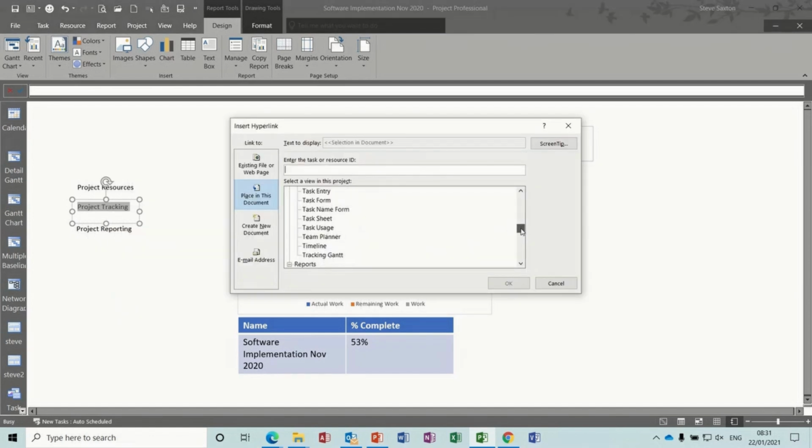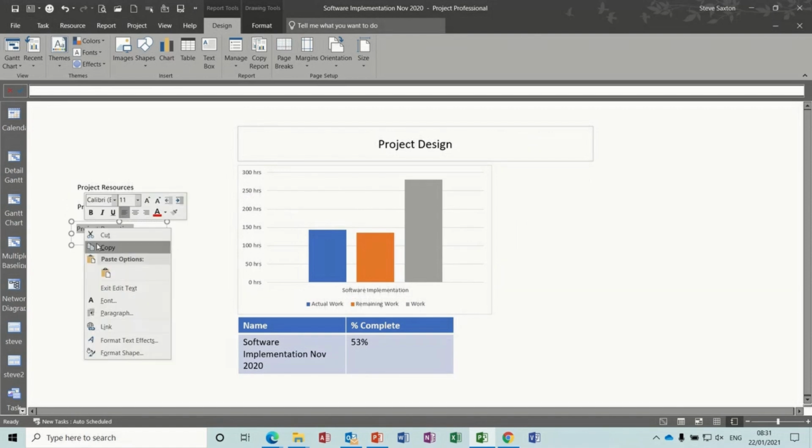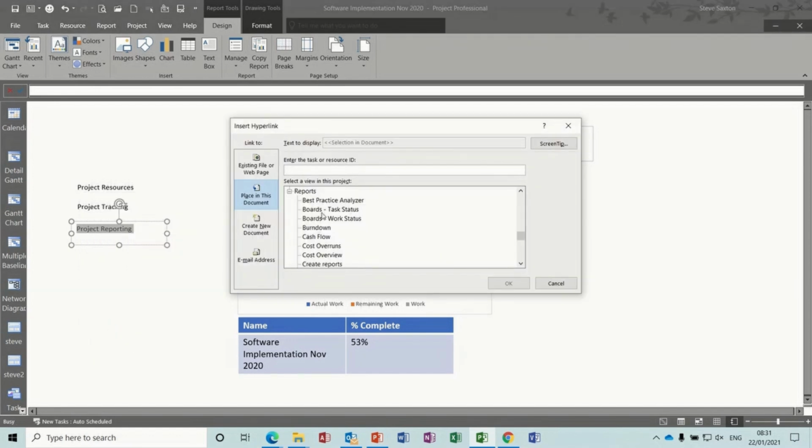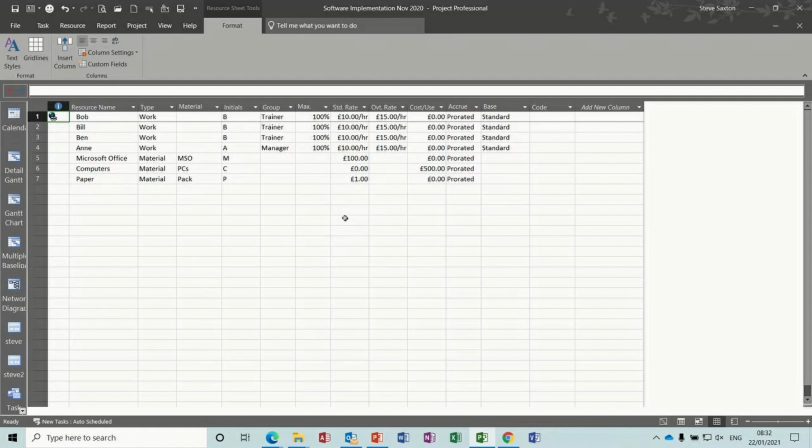So this is going to be views, tracking, Gantt, that one. And then this will just be to another report. Link, so I'll call this resources, resource overview. I'll go for that one. Okay, so now you just click those and it links straight to, in this case, the resource sheet. And I've got a link there from before.